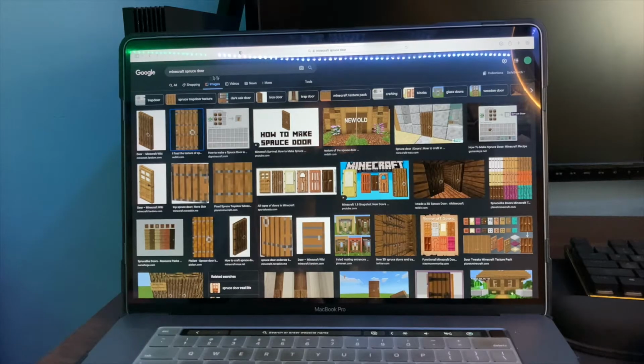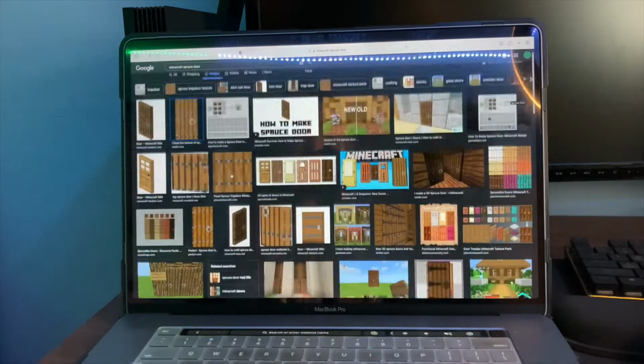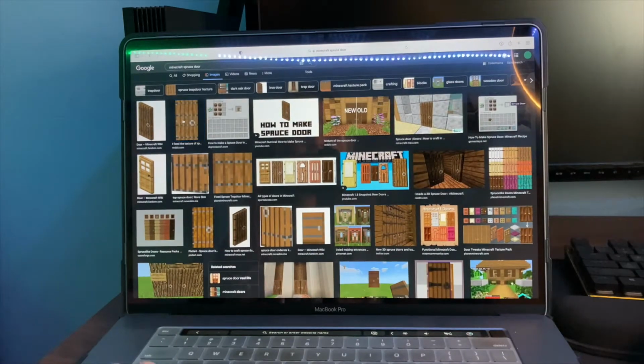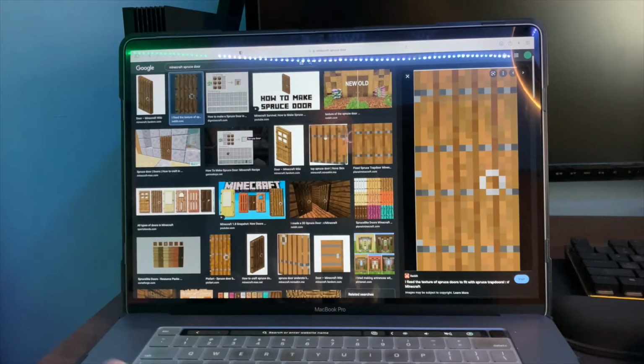But once your primer is dry and you have your grid drawn on, then the next step is to find a reference. I get pretty much all of my Minecraft references from Google Images, but if you can't find a good reference that you like from there, I would just go into the game and take a screenshot. So as you can see here, I literally just Googled Minecraft Spruce door and all of these came up. If I was looking for a reference, I would probably use something like this just because it's super easy to zoom in on without losing image quality.